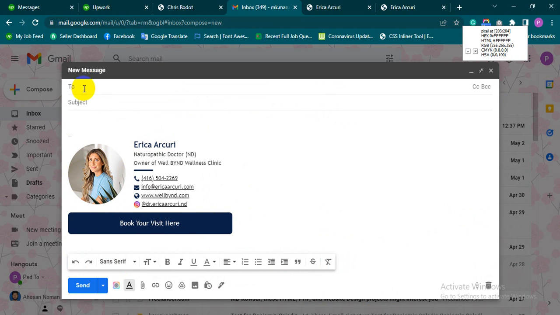And when you send an email, your signature will be added automatically from your Gmail account. Okay.